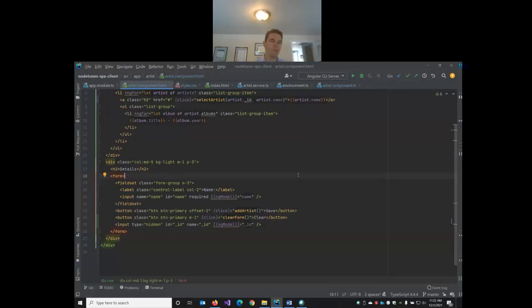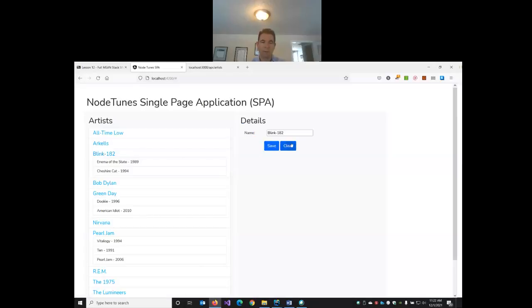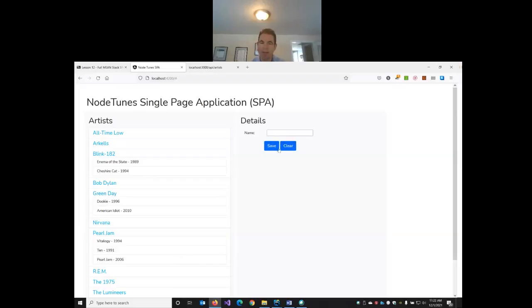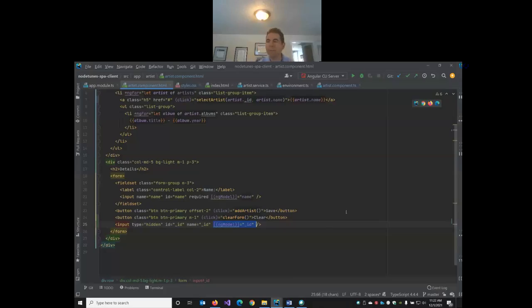When we selected an artist, it populates the name and ID. If we don't want to do anything, we can then just undo that selection. So when I clear, it gets wiped out. And by adding that M1 class, it gives me that little margin on the left, so the two buttons are not touching. A little bit of white space.